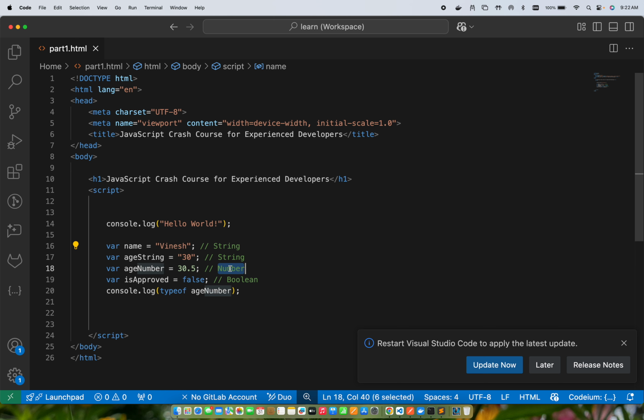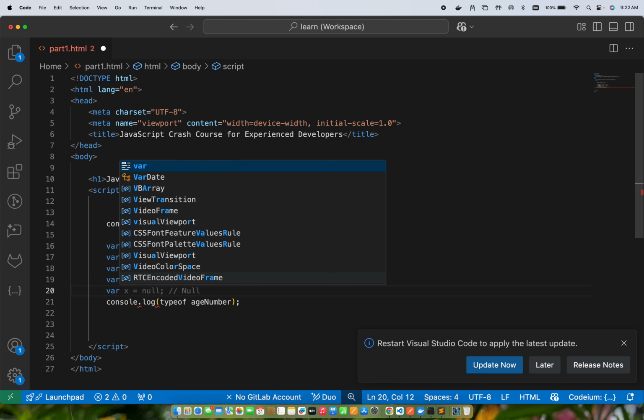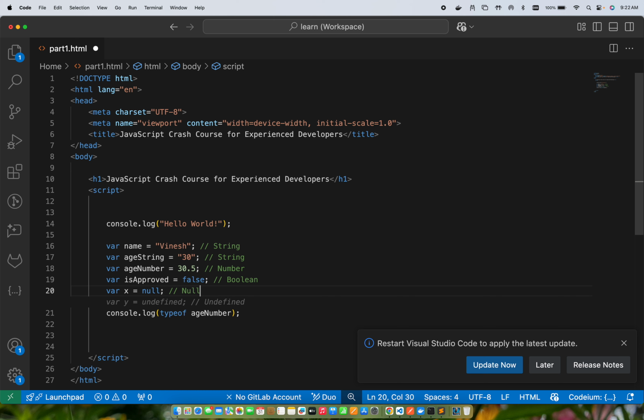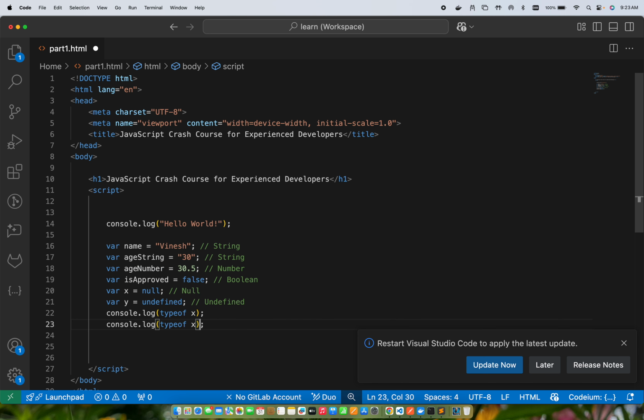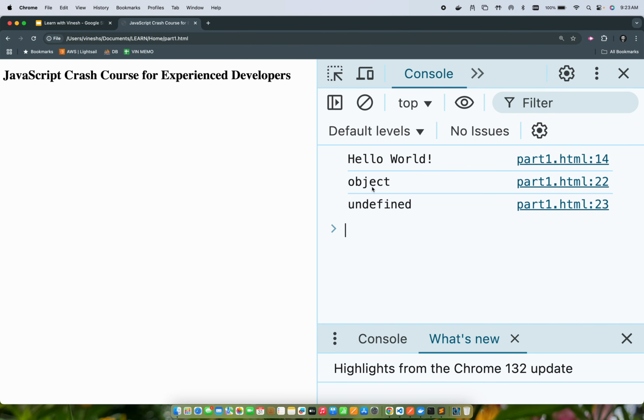Okay, and we have something called Boolean, and we have something called null, where x equal to null, and where y equal to undefined. So these are also data types, null and undefined. Okay, so null and undefined. Maybe where x equal to null. One second, we'll just check if that is right or wrong first. typeof y. Okay, so now let's see the output.